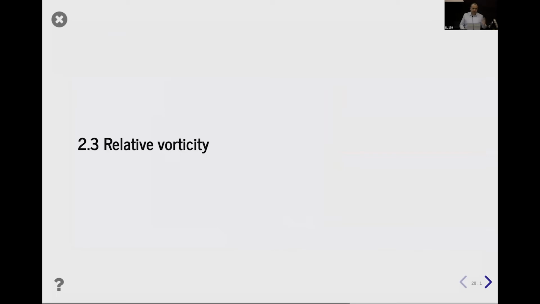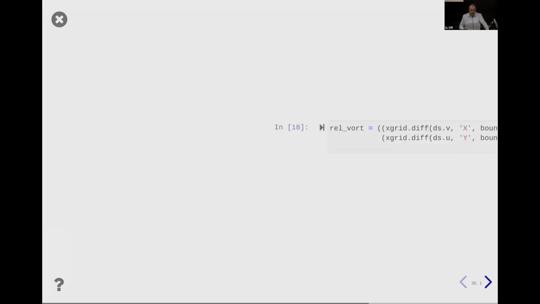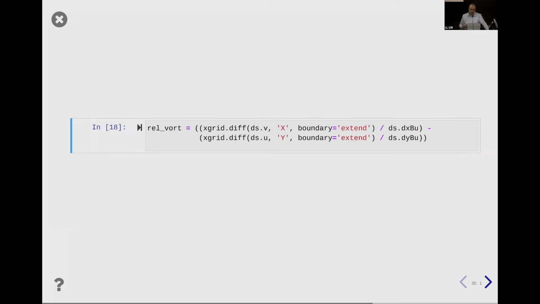But that's just the speed. We can do stuff that is a little bit more exciting. We can look at relative vorticity. For relative vorticity, we're going to do a basically similar construct, except that instead of taking the half sum with the interp function, we're going to differentiate. So we're going to take the diff, and we're going to divide by the proper metric.